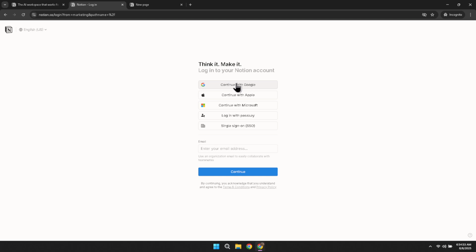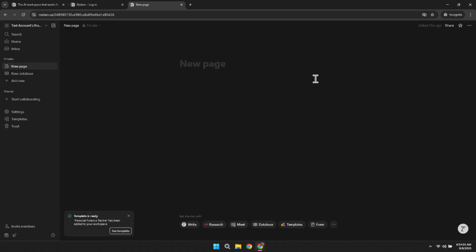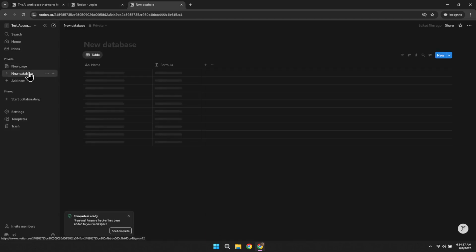Now that you're logged in, it's time to access your database. Find the database you intend to work with, as this is where you'll implement the formulas. Databases in Notion are flexible and allow you to manage data just like any spreadsheet, but with added functionalities.